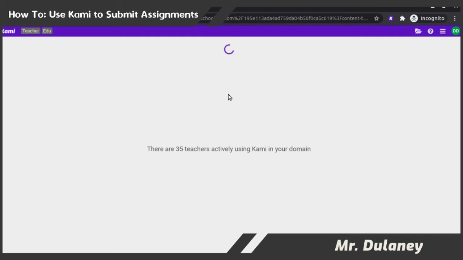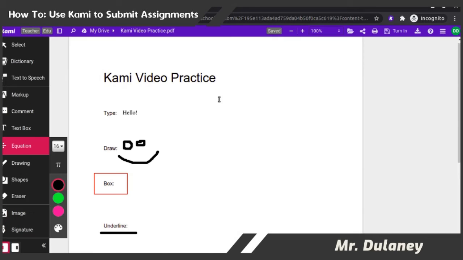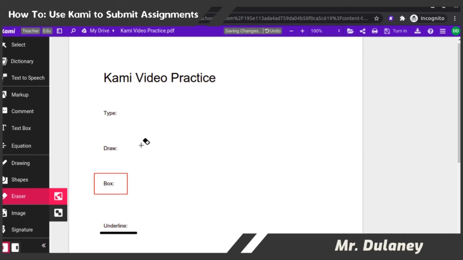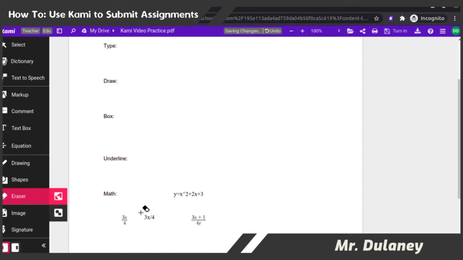Now, when you do that, it'll open up the document in a new tab. And as you can see, I've already been playing with this one, so let's go ahead and clear it off real quick before we get started.